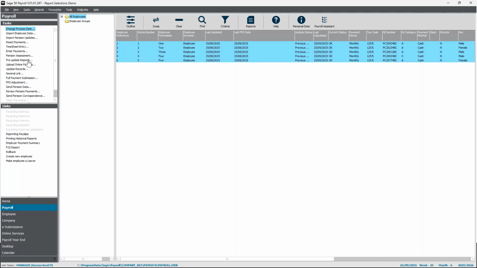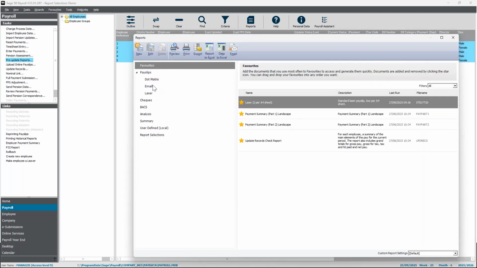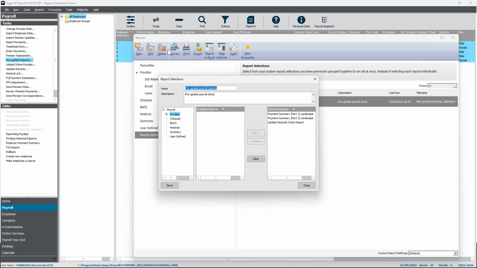So I've got all my employees highlighted. I'm going to go into my pre-update reports. And down the left-hand side, I'm going to go into my report selections. Now, I've already actually got a report selection created for my pre-update reports, but I just want to check that everything is in there that I need. To do that, I'm going to highlight the report selection. I'm going to go to Edit in the top left.